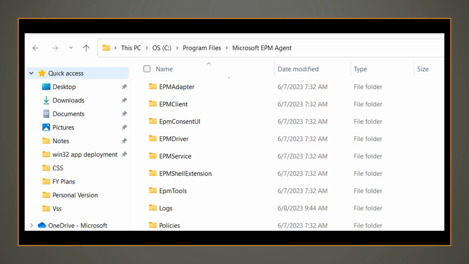And inside of this, we will see a lot of folders. All these are important folders as far as our processing of EPM is concerned. Now you see that there is a folder called logs. It contains all the logs. Now there is a folder called EPM driver, which contains the driver. There is an EPM adapter, which we have already seen. There is an EPM client, which we have already seen.